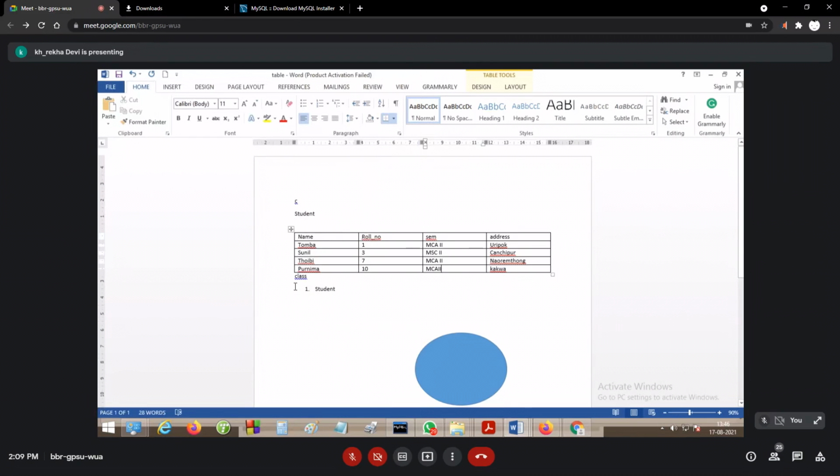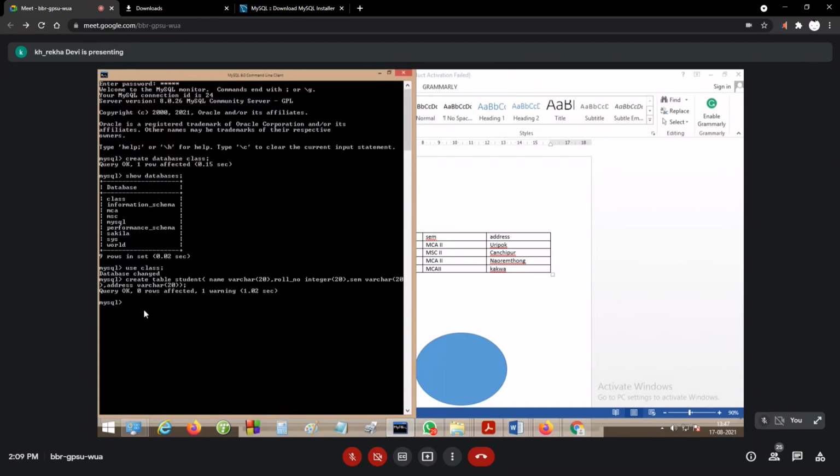Then let's insert this information, this data, inside the table. So how do we insert? We have to use the command INSERT. Insert into. It's just like the English language. We are going to insert the information into the table.